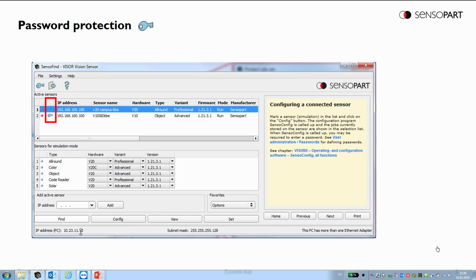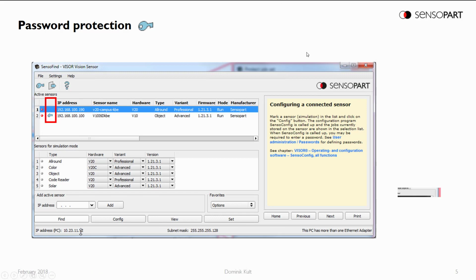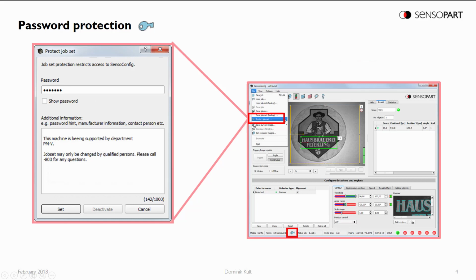Okay, is it now better? Okay, I go one back, just to make it more clear.